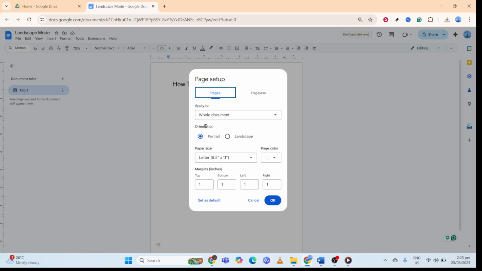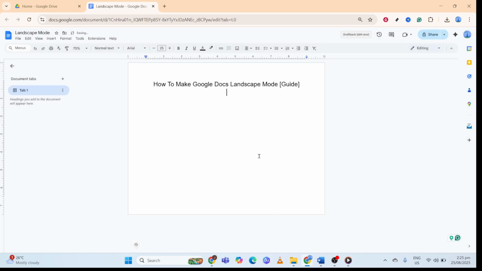By default, it's set to Portrait. To change it, simply click on Landscape. Now, just hit the OK button to apply the changes. And that's it. Your document is now in landscape mode.